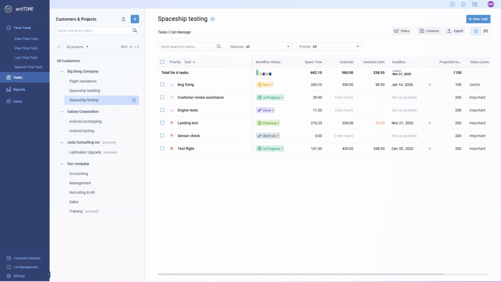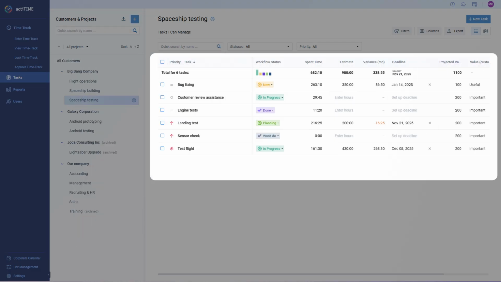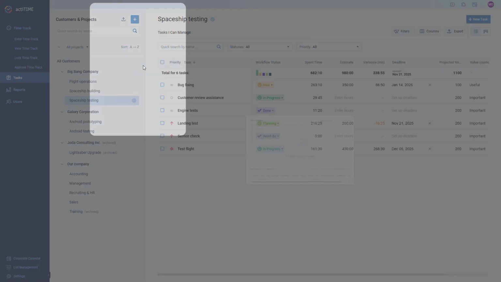To start tracking time, you first need to create a work structure, and you can do that in the Tasks interface. On the left, you'll find your customers and projects, and on the right, the tasks linked to them. You can create your work structure manually or upload your data in bulk.